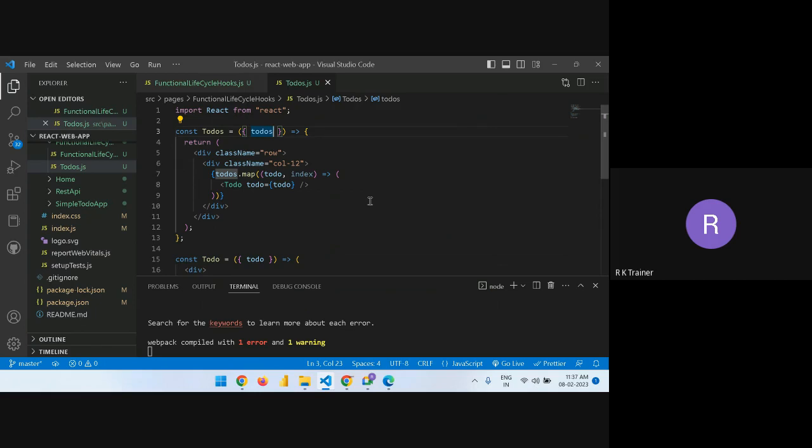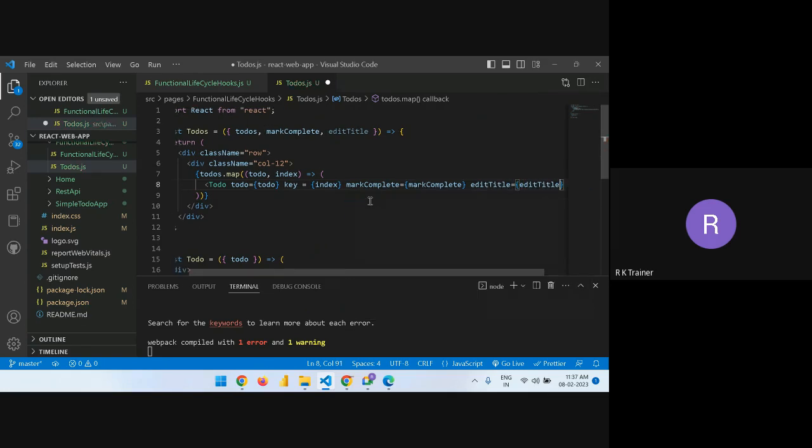So now here inside this, what are those properties? Mark complete and edit title. And inside this, okay, you are referring to that todo. Even you are writing the key with an index. Whereas markComplete equals to markComplete, and even editTitle equals to editTitle.